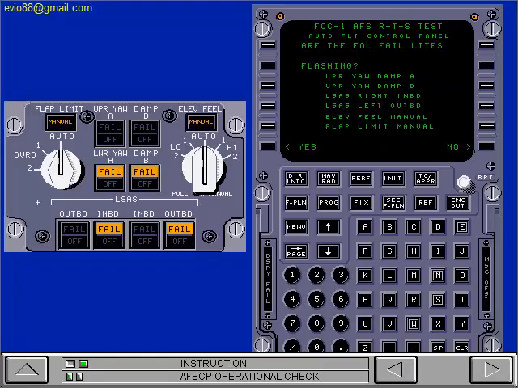After you set the switches back to the on position, the MCDU screen automatically moves you forward to the next screen. This screen gives you a list of specified fail lights. Look at the flashing lights on the AFSCP. The lights continue to flash until you push the LSK adjacent to Yes.